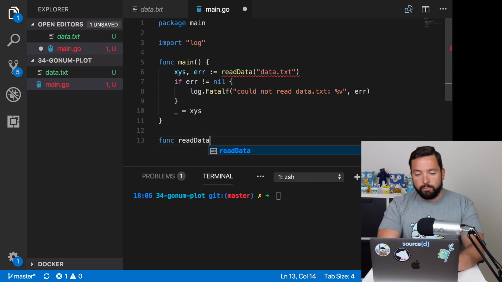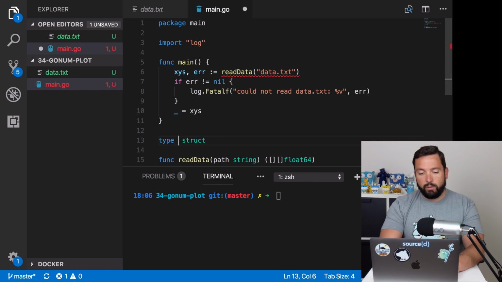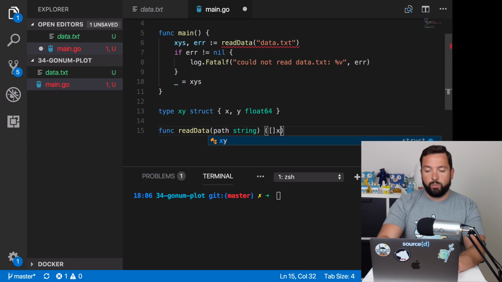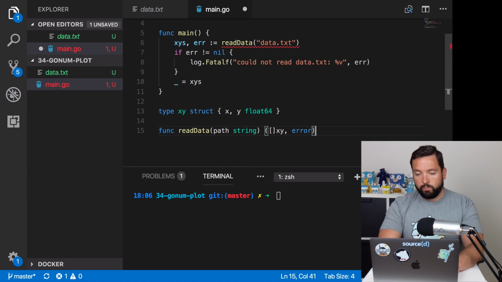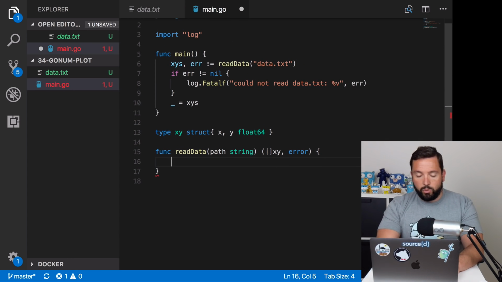Okay, so readData, given a path, is going to return something that we need to decide. Actually, let's say that we have a type xy struct that contains x and y, which are float64s. So now what we're going to do is return a bunch of xys and an error.